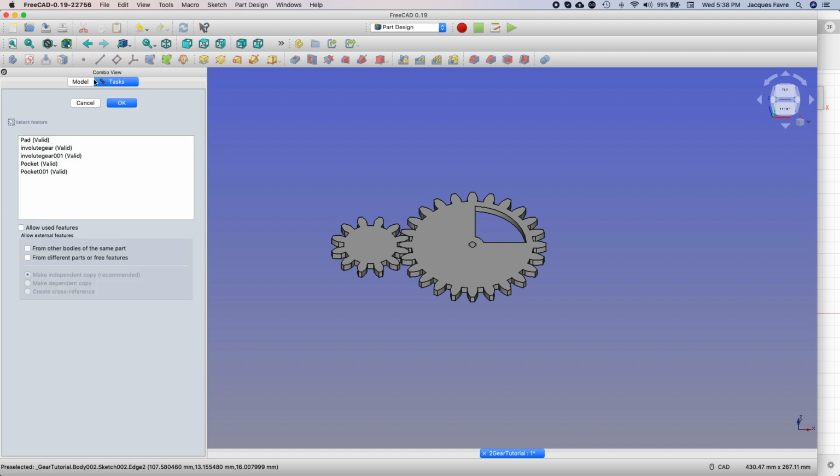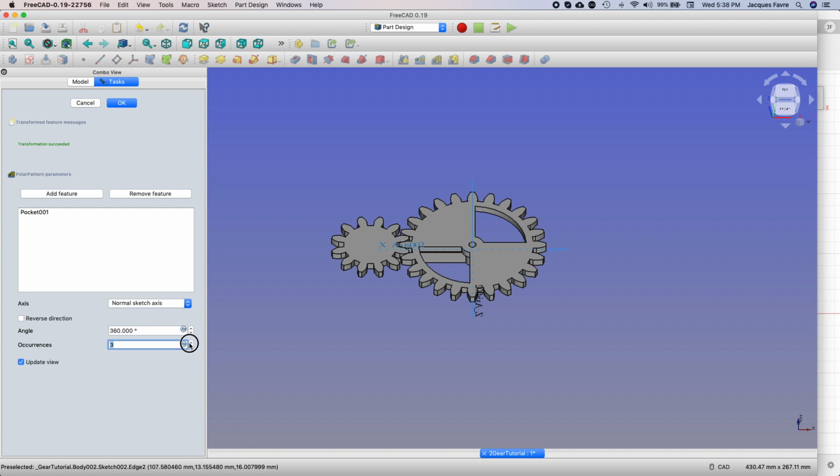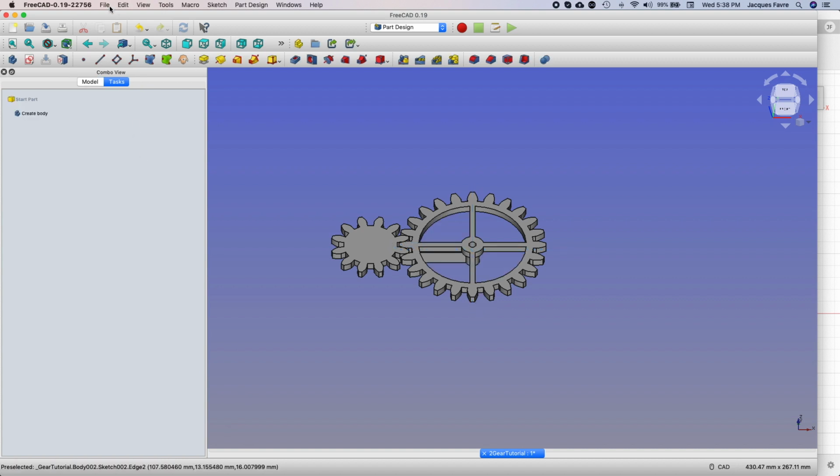And I'm going to use the polar pattern feature. Select that last pocket, then bring the number up to 4. Okay. There's my gear with spokes.